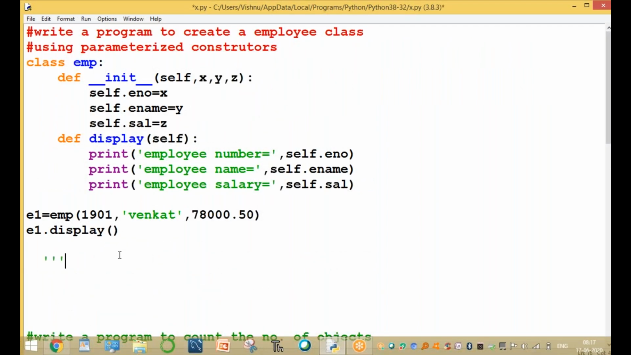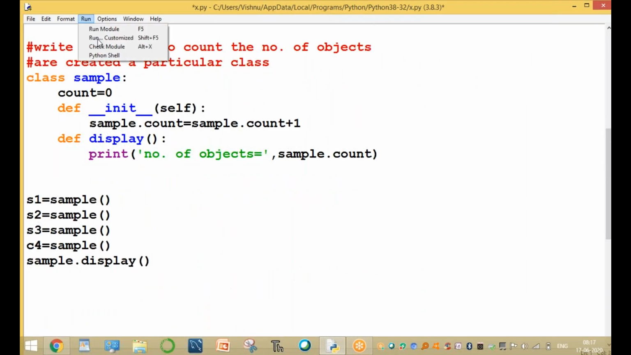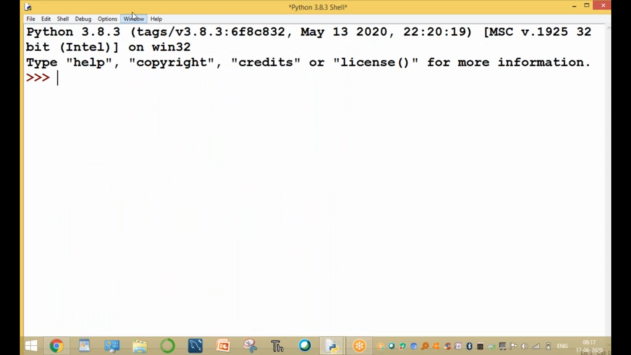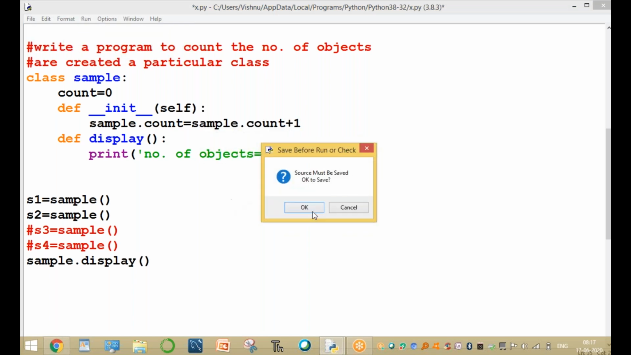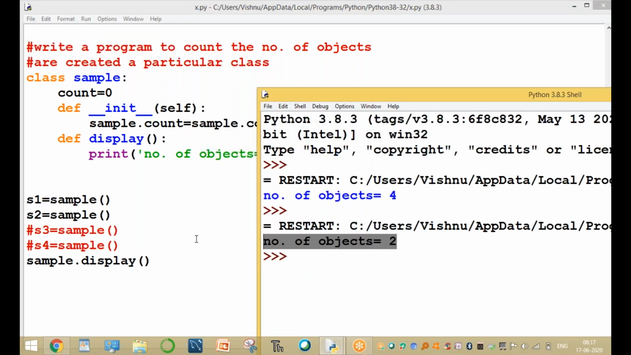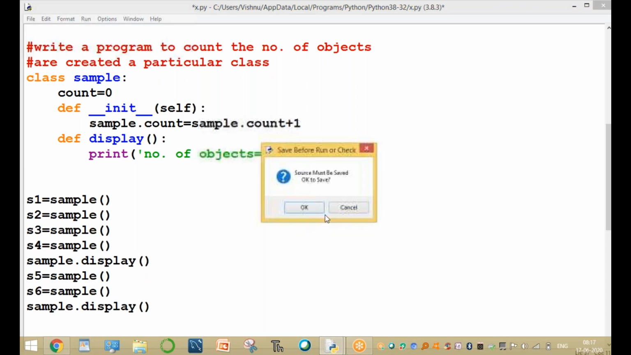Now remove the comment symbols. Run the Sample program; the total number of objects equals 4. For example, deleting these 2 objects, and commenting them out, the total number of objects is now only 2. Now, for example, one more object is created, s4 equal to Sample, and another, s6 equal to Sample. Again print the value with Sample.display. Now run the module.